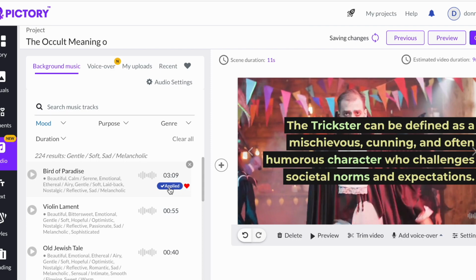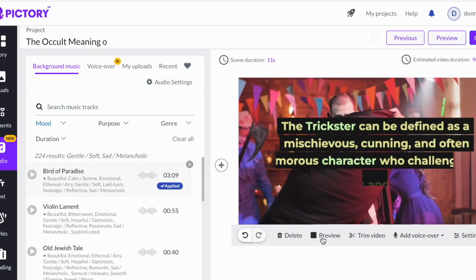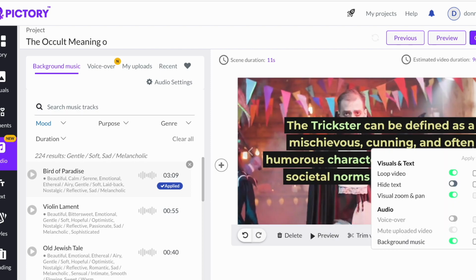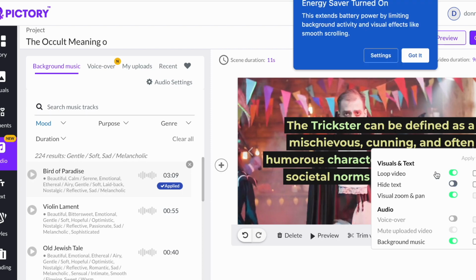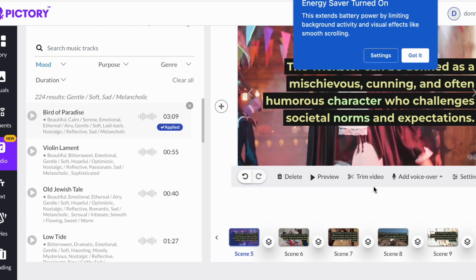I'm going to apply that. Then it applied to the video already, so now you can preview it. See, it's playing the video. You can also click into settings here, and from here you can loop your video, hide your text, or do your background music. You can apply to all right there, so every single clip has the music.